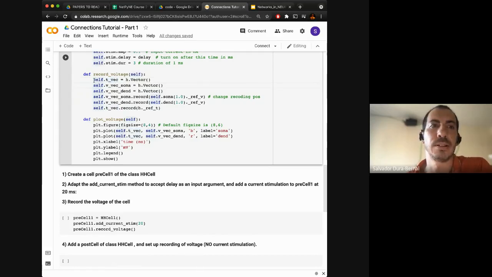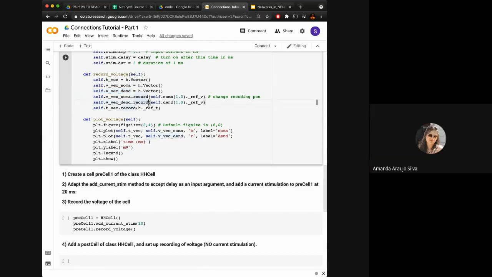So for example, self.tvec will record the time and store it here inside the object. And self.vvec soma will store the voltage of the soma, and self.vvec dend will store the voltage of the dendrite. This is useful because each cell will store its own voltage, and so you don't need to have 1,000 variables outside of the cell for each of the voltage recordings. Okay, thank you. No worries, thanks.